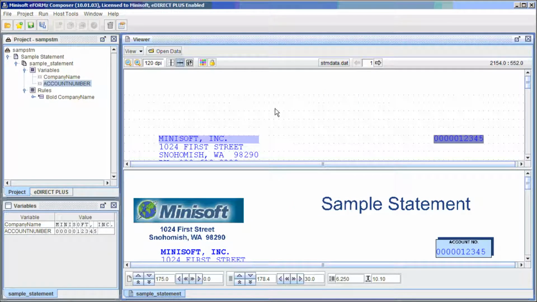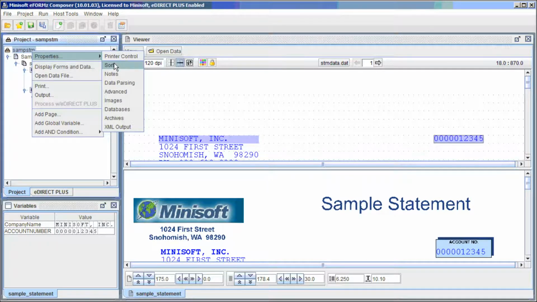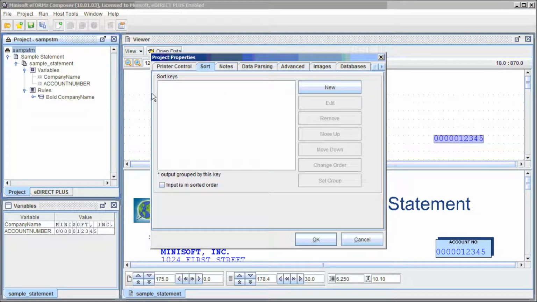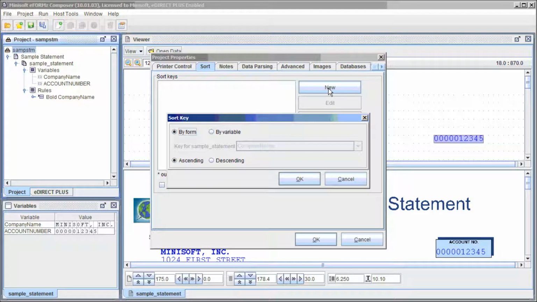Now that we've added this variable, we simply need to reference it in the Sort tab of the Project Properties. And over here in our Project window on the left, select the top line, and that's our project name, right-click, and select Properties, Sort. In the Sort tab, the Project Properties will display. On the right-hand side, select the New button, and we want to select the By Variable radio button. And on the key for sample statement drop-down menu, select the account number variable we created earlier.